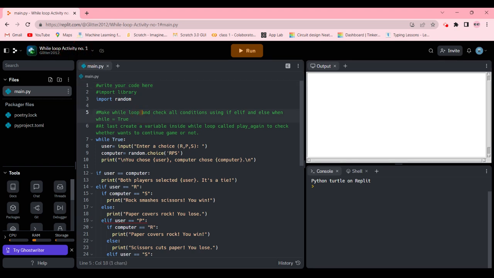So let's get started. In this video, we're going to be creating a game called rock paper scissors. Yes, it can also be done on computers with a while loop. So let's get coding. First of all, we're going to import the random library.